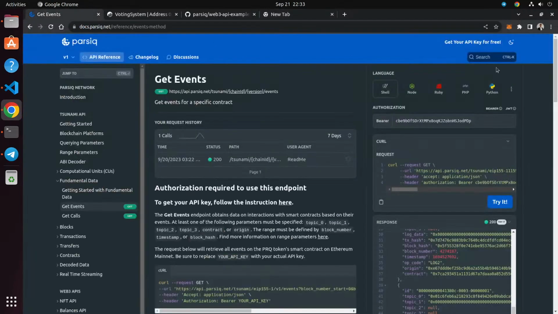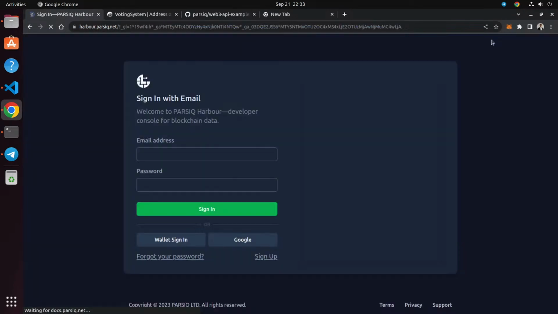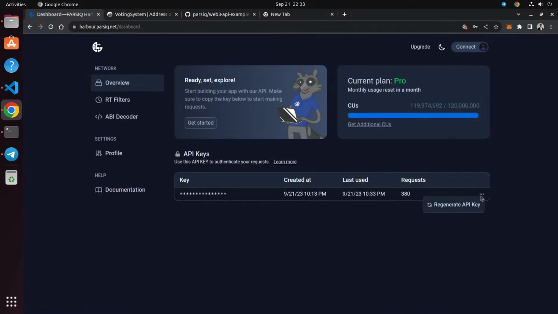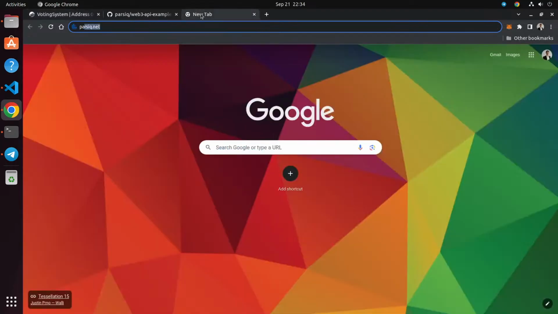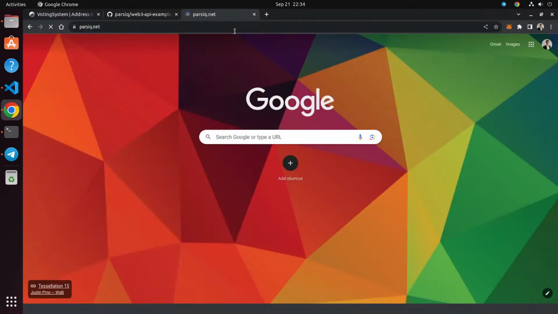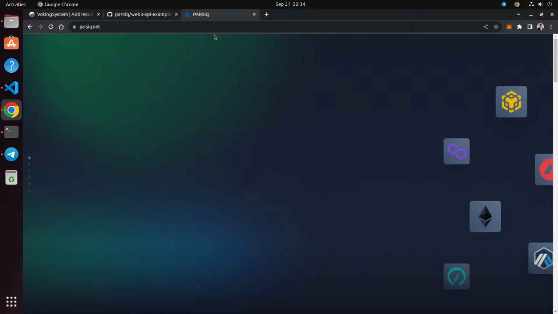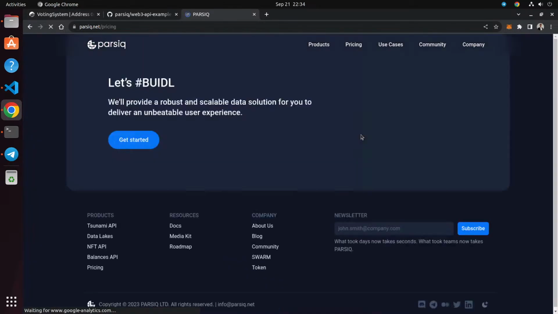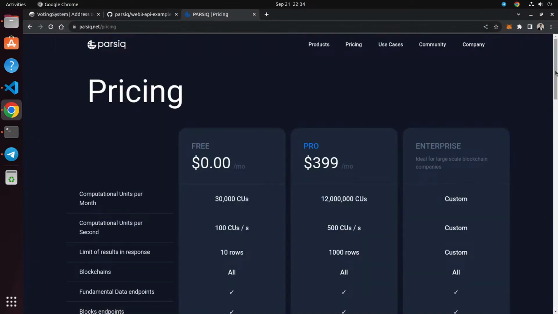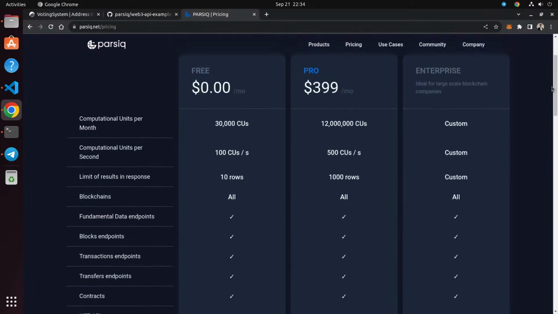Yeah, and also let me deprecate this private key so that you won't have a temptation to use it, right? Okay, so let's go to parsiq.net and let's see our pricing model here. So there is a free tier, and it's pretty useful when you need to just track some simple activity. It's useful, for instance, if you want to track your own wallets.